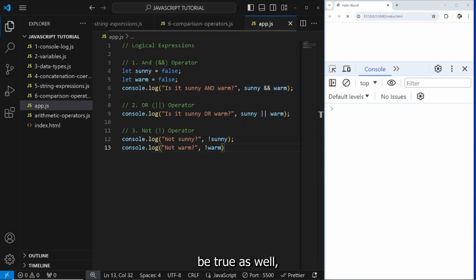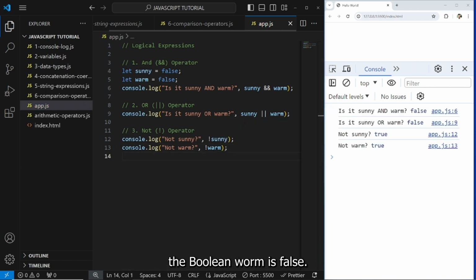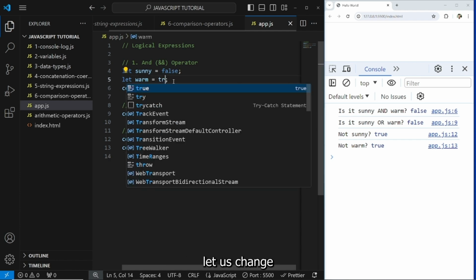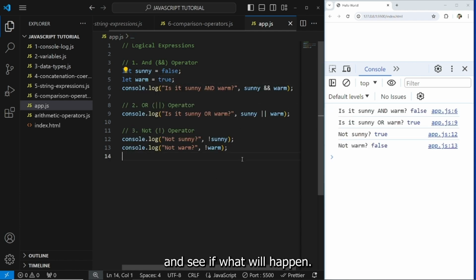The output will be true as well because the value inside the boolean warm is false. To demonstrate this, let us change warm to true and see what will happen. When negated, the new output is now false. And that's it for the logical operators. Understanding these will help you write more powerful and flexible conditions in your code.